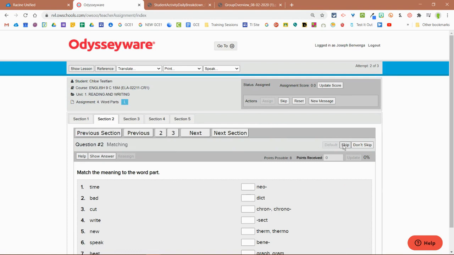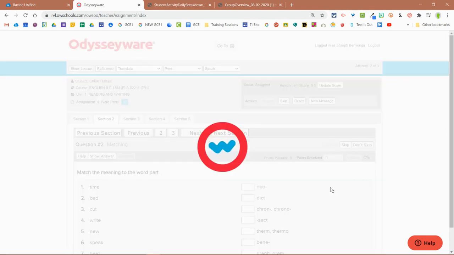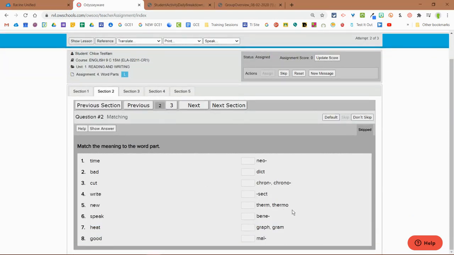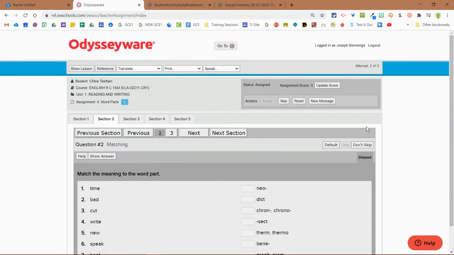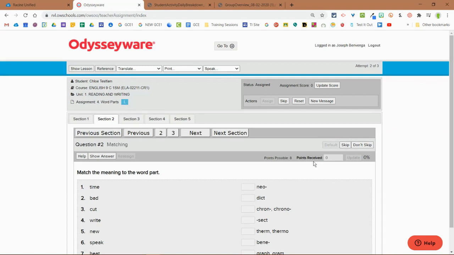Now here's the other options. If it's a question that maybe we don't feel is relevant to the curriculum, or the student has demonstrated that they have an understanding of that question, and they do not need to show further mastery, you can click the skip button. If you click skip, it'll gray out that question, and the student will not see it when they get to that question in the lesson. So again, I'm gonna go back to default, so it will not skip it.